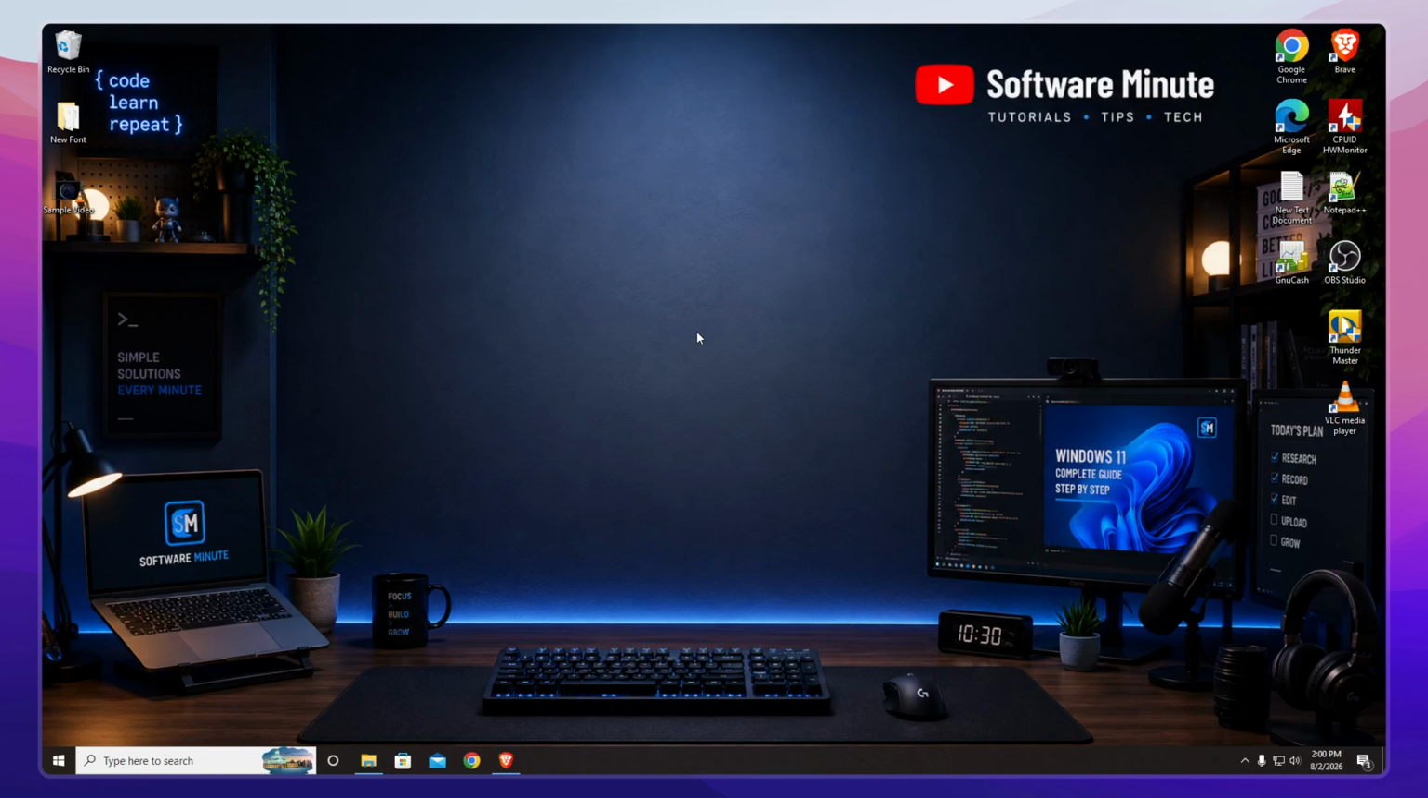Hey everyone, today I'm going to show you how to allow camera and microphone on Google Chrome in Windows 11. So let's get started with this quick tutorial.